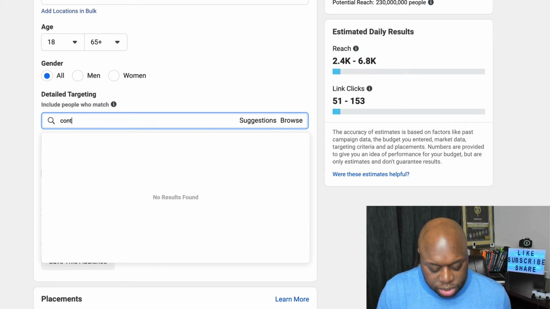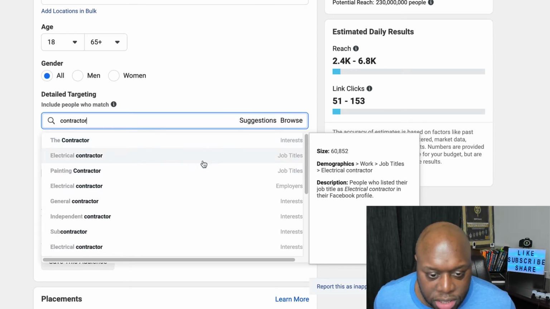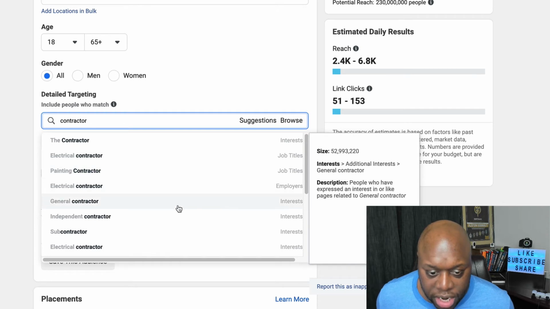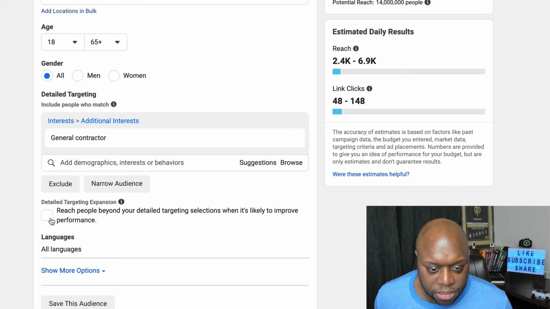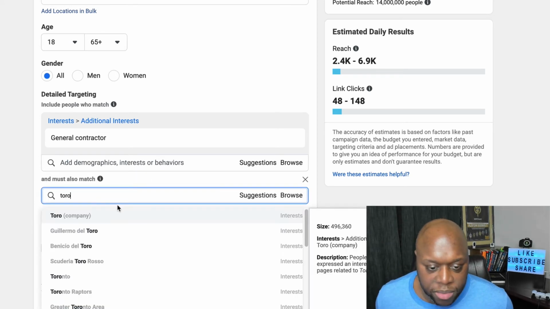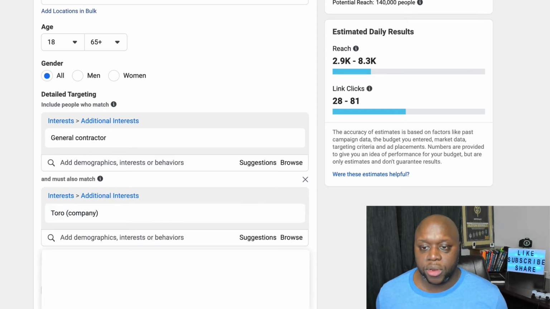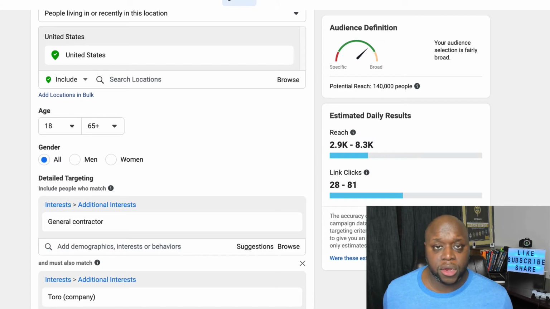For example, we type in contractor, or we could type in small business owner. We'll say contractor. All right, so contractor, electrician, painting, plumber. We'll type in general contractor, and then we could narrow it down. If we click on narrow audience, and then we could type in Toro to find people that are interested in that. And that's going to dramatically reduce the number of people. So that's 140,000 people that are probably in the maintenance lawn care profession that we might not have been able to get in front of. And this could be a good opportunity to build a funnel for them or show them that a sales funnel is what they need in order to grow their business.